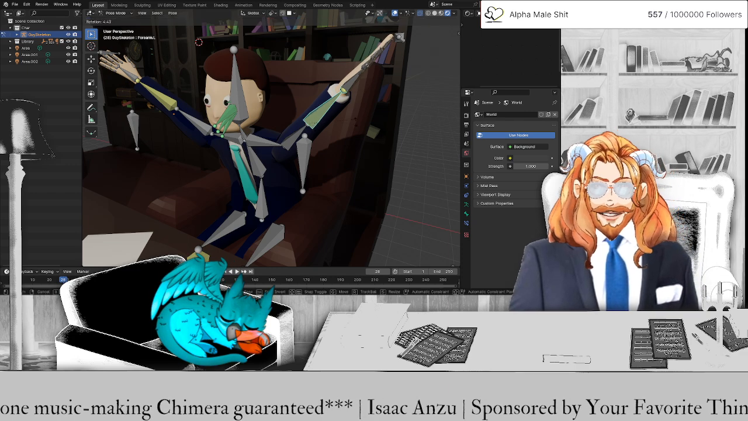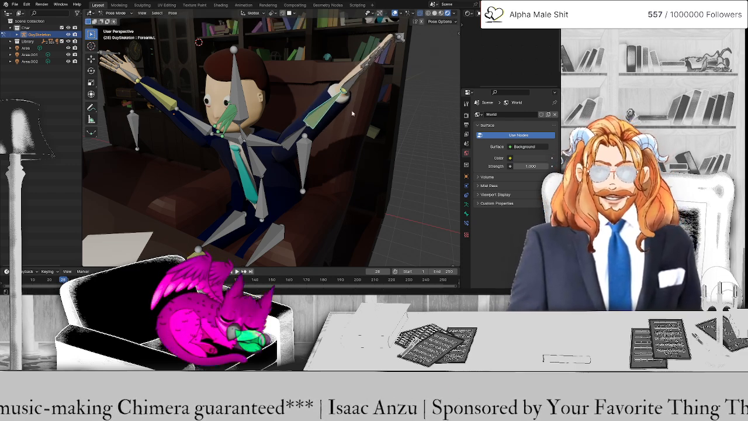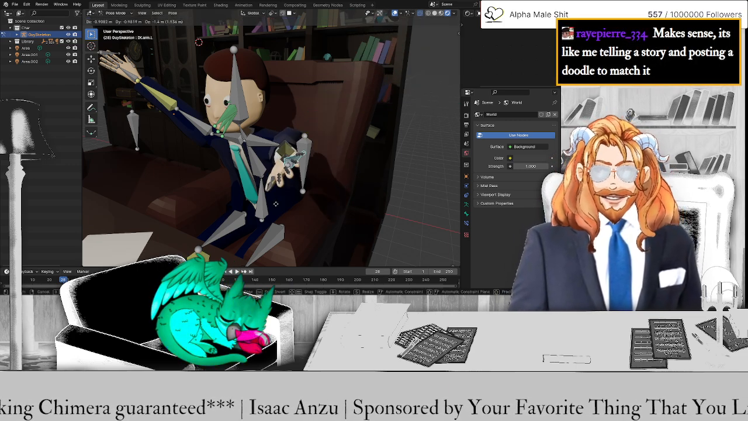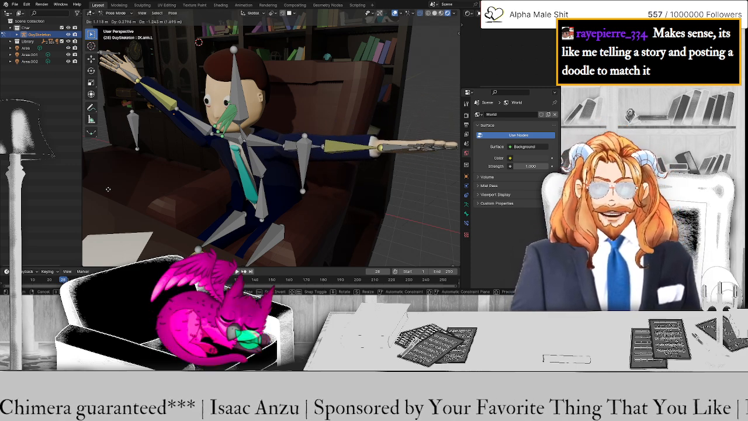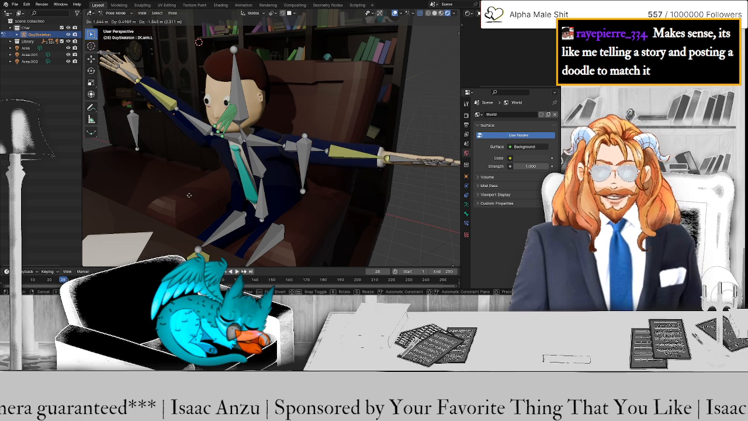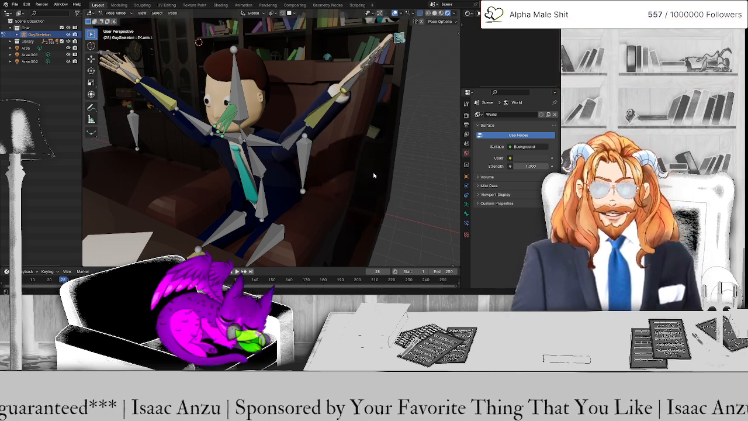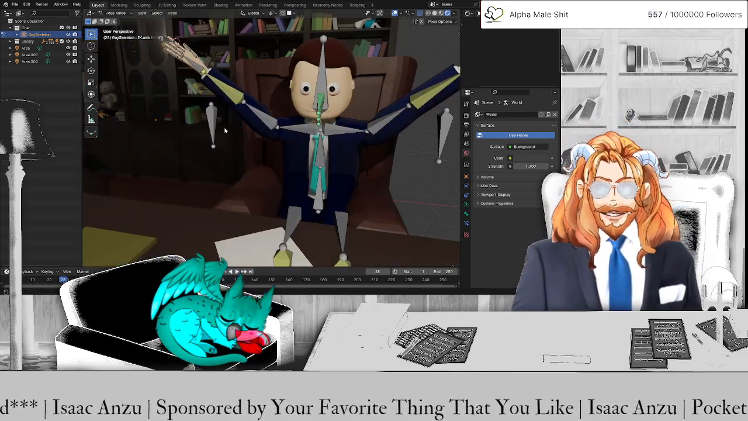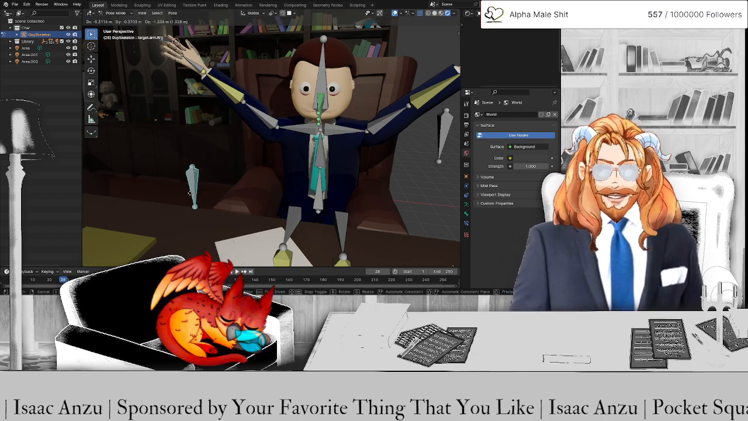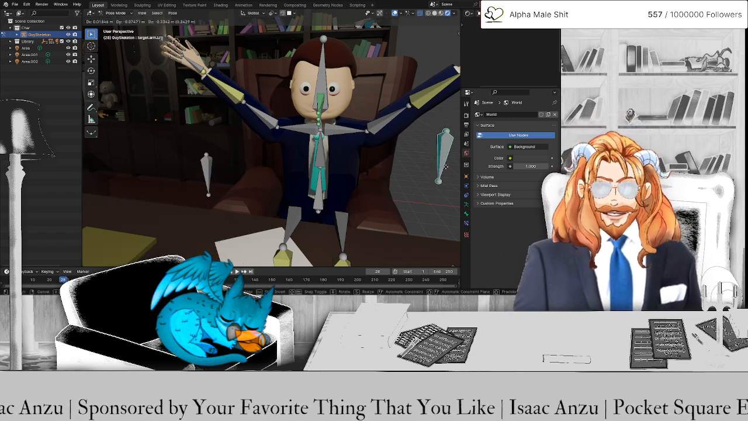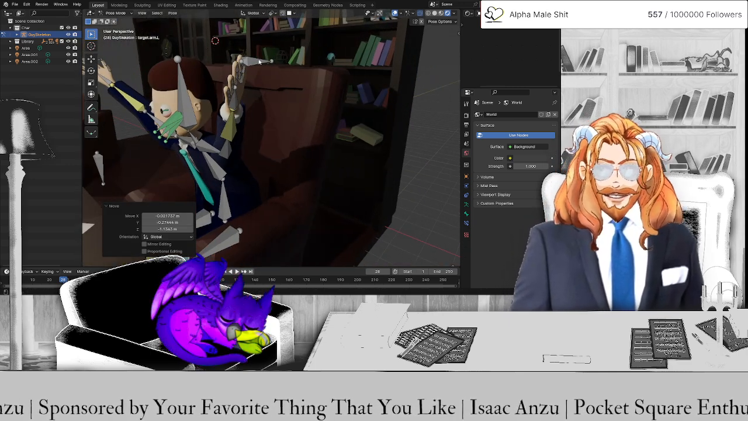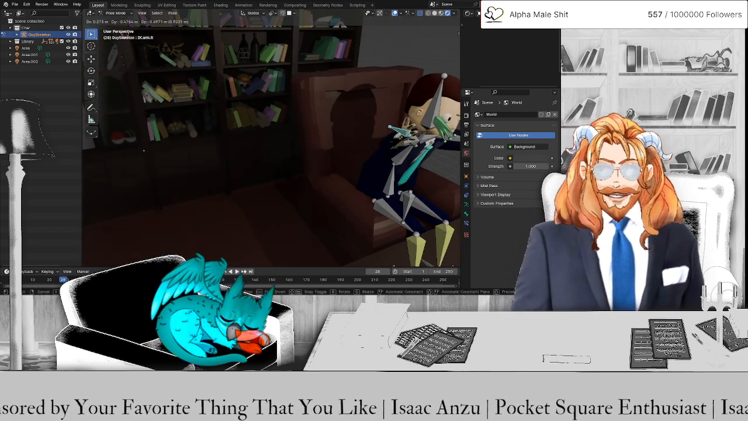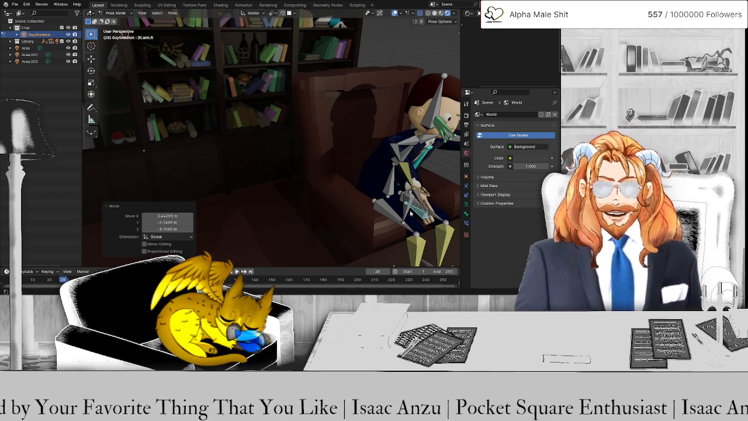What do we want to do with this? We want to... Makes sense. It's like me telling a story and posting a doodle to match it. Yeah. Even if no one reads the story, they will at least look at the doodle. Carefully posing our fellow, our gentleman.